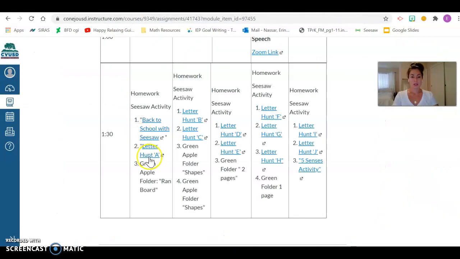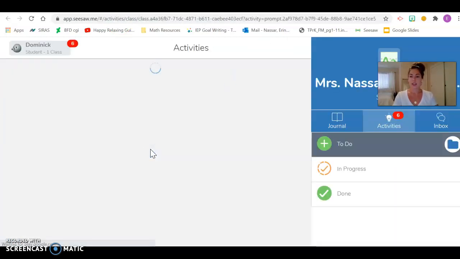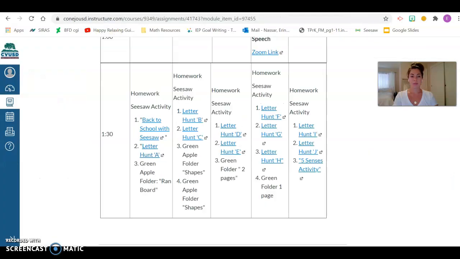Let's go back to see what else. Oh, the letter hunt. Ooh, for the letter A. That's another activity that I want you to work on Monday. So this will take you directly to the activity you're going to complete. Then you're going to look down at number 3. It says Green Apple folder. Oh, there's something that I want you to do called a RAN board. So you'll complete that for the day.